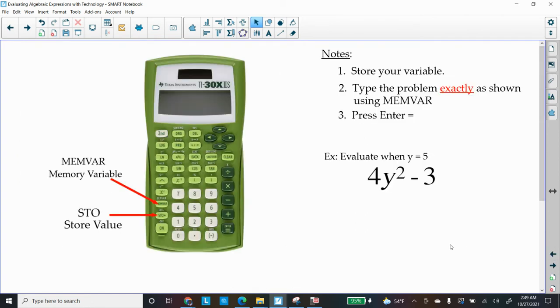So first thing I'm going to teach you is a button called Store, S-T-O. It is located over here to the left by the On button, one button above it. It stores values. So whatever number you want stored into your calculator, that would be the button you would use. Then there's a button above it. It's called the memvars or memory variable. So when you have your variables stored, if you want to recall them and bring them back into action, that would be the button you press.